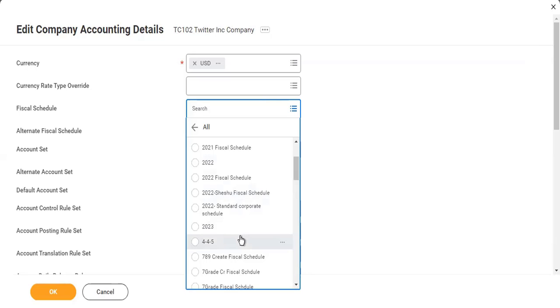But don't get confused when you work on a fresh implementation or a new project and think, hey, I saw many values in fiscal schedule, now I see none. It's because this is a practice tenant and people already built these. In a new tenant, a P1 tenant, a phase one tenant, you won't see all these things. You have to configure those fiscal schedules.